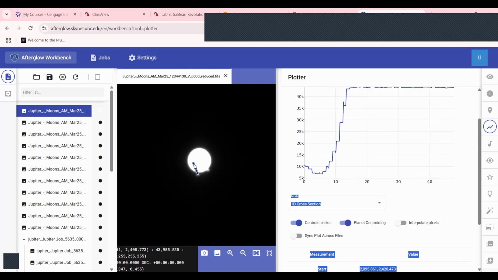You can click any place on this planet. The reason is that when you identify the planet centroid, for example, I click here near the edge of the Jupiter, it goes and finds the actual best representative location of the centroid of the planet. Therefore, this is very important.